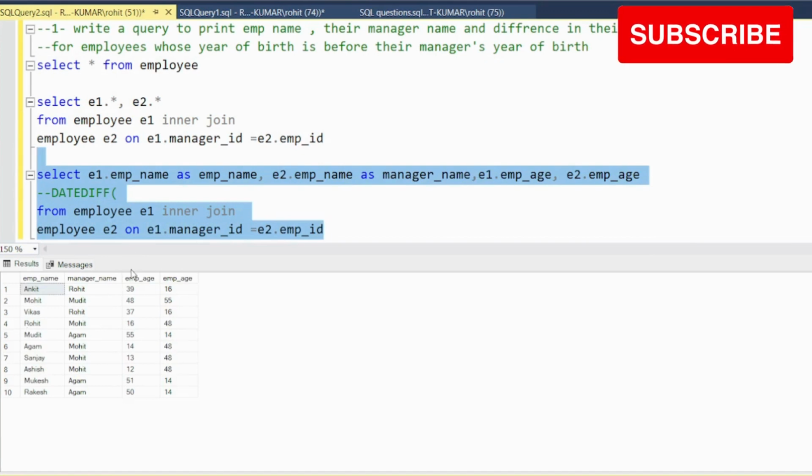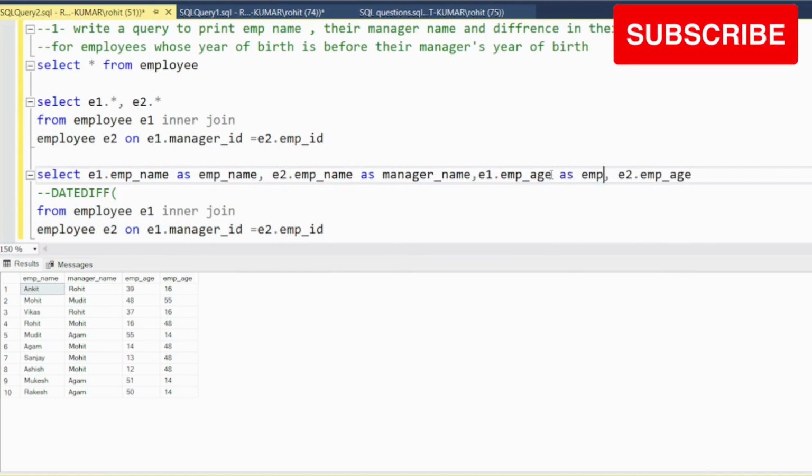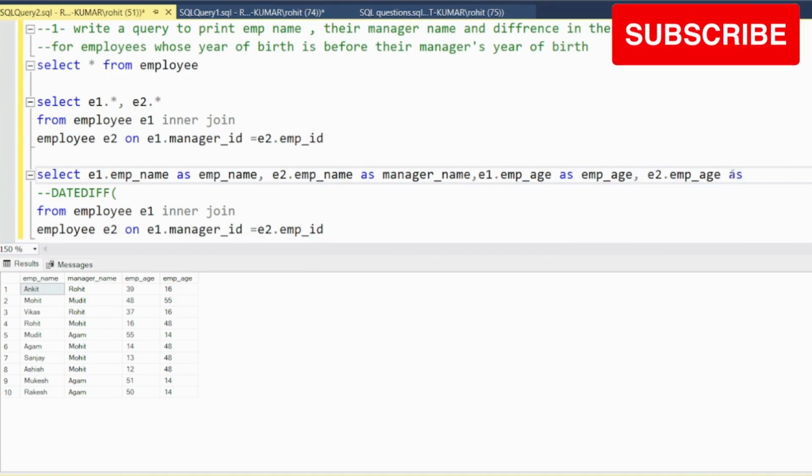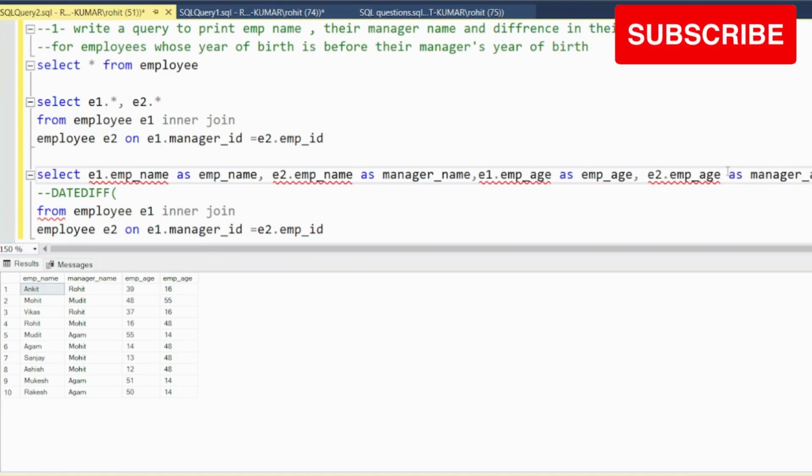Okay. Now, if you will see, what we have to find is difference in their age for employee whose year of birth is before their manager's year of birth. If you will see here, this is as employee age. Okay, and this E2 is as manager age. Okay, so let's run this.